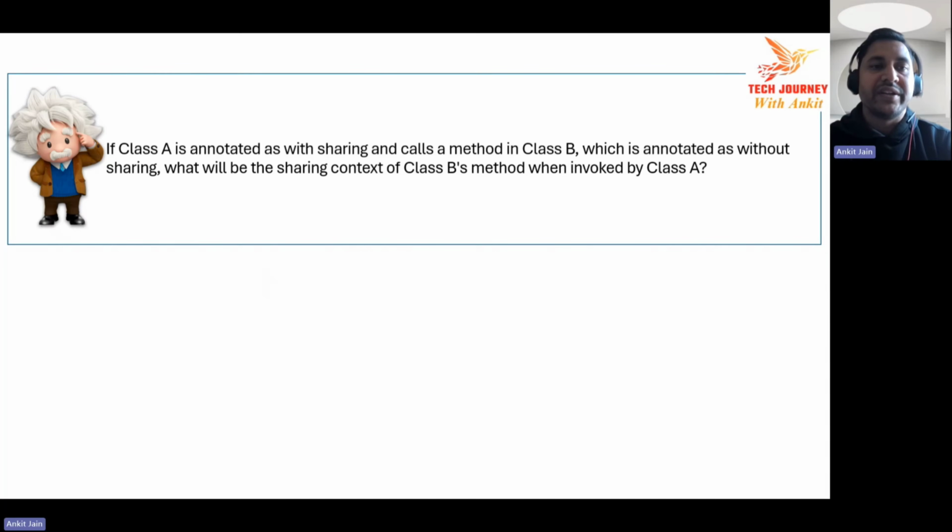My first question states here is there are two classes, class A and class B. Here class A is annotated with the with sharing keyword and class B is annotated with the without sharing keyword. Now, what will be the sharing context of class B's method when it is invoked by class A? The point to note here is there are two classes with different sharing contexts, where class A, which is having the with sharing context, is calling class B, which is having the without sharing context.